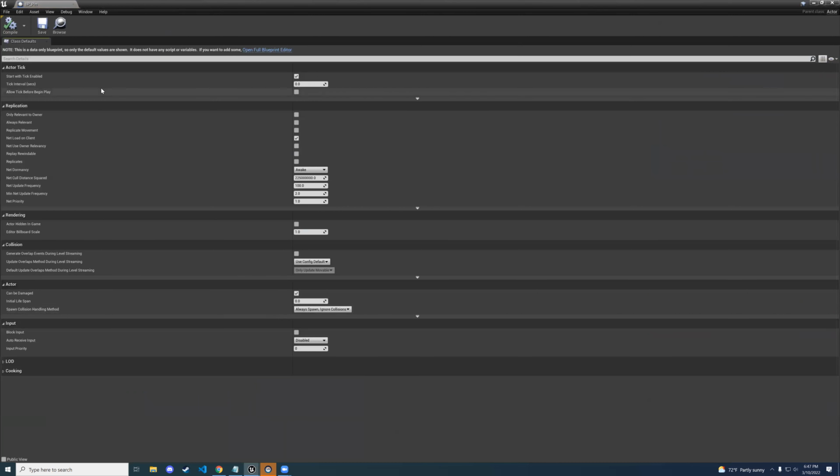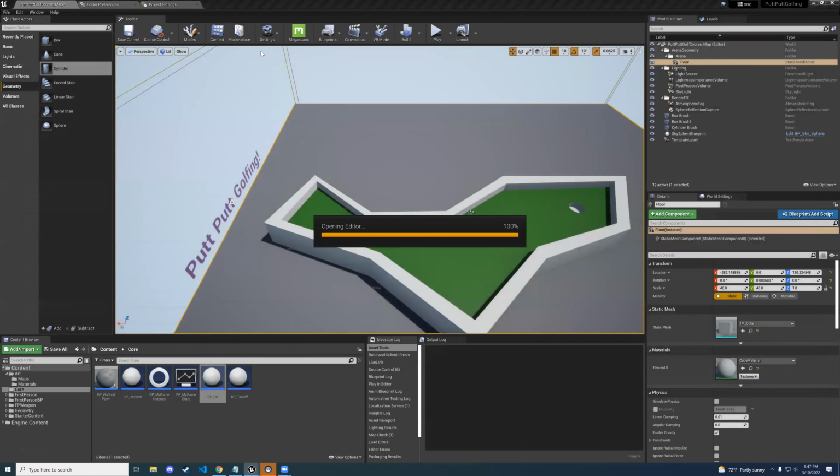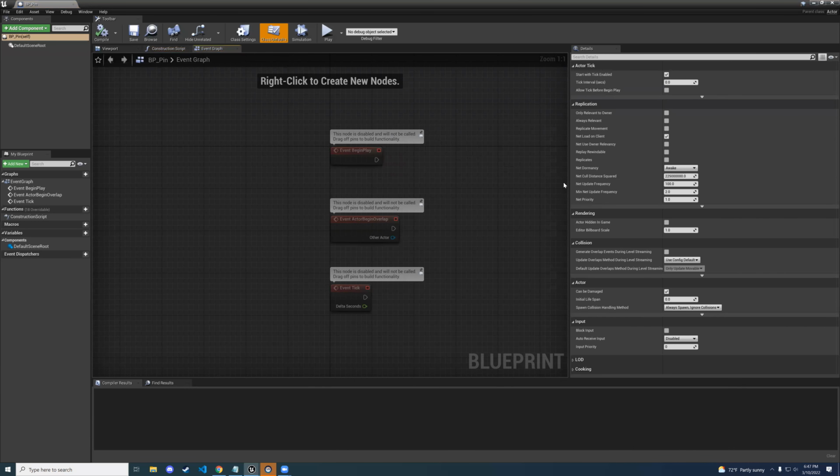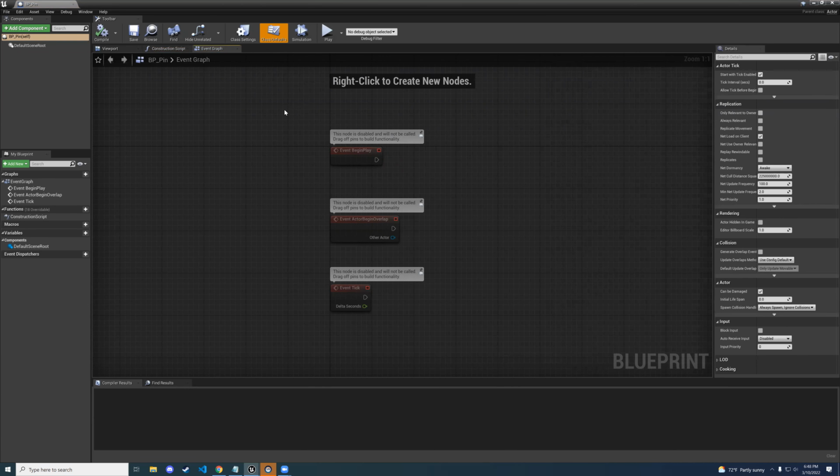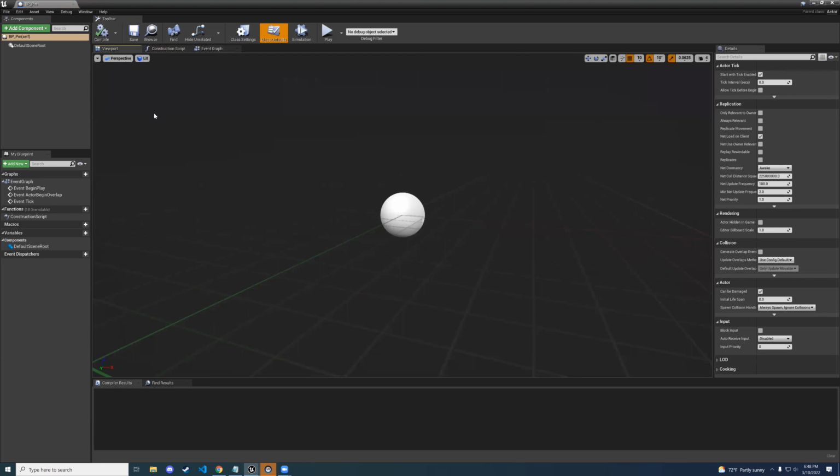Let's open that up. If you get this message saying this is data, that's okay, just hit this guy right here, open full blueprint editor. Click on that. And then it looks like our normal blueprint editor that we've been working on. Okay, so let's go to the viewport.